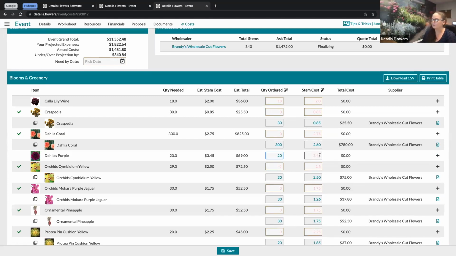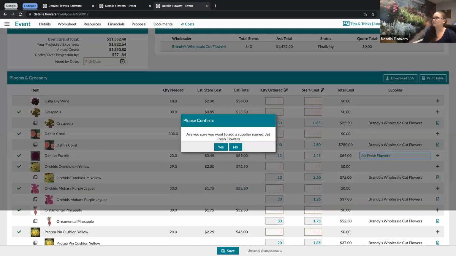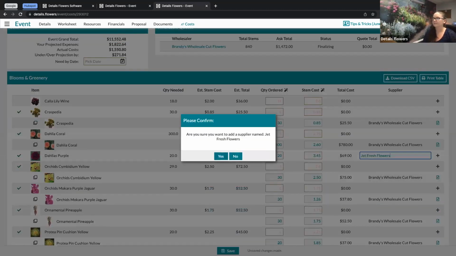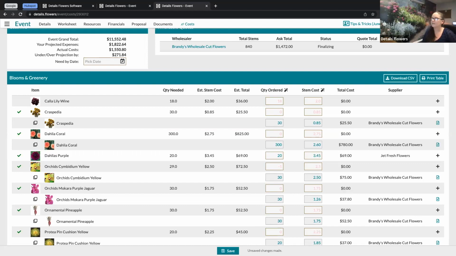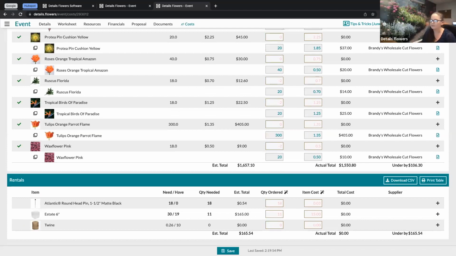So for example, go in here and notate that I got these from... yes, perfect. And then I can go ahead and add that into my total down here at the bottom as far as my estimated total versus actual total. And that's also going to, again, adjust that under or over by here as well.